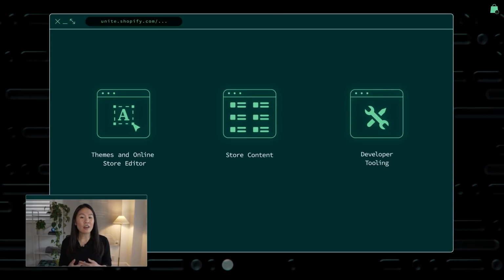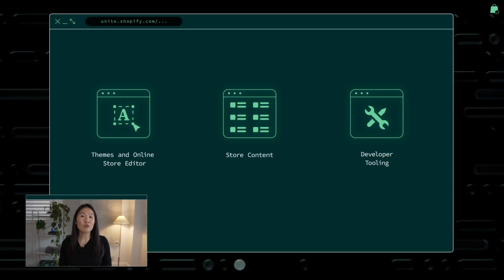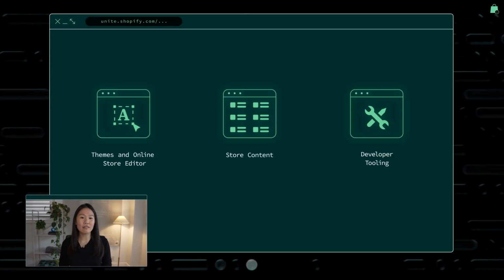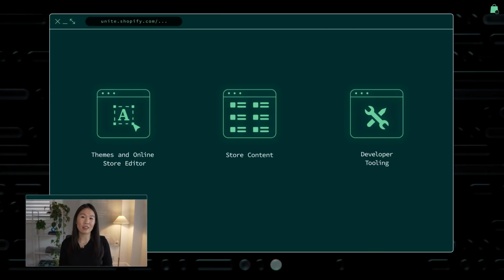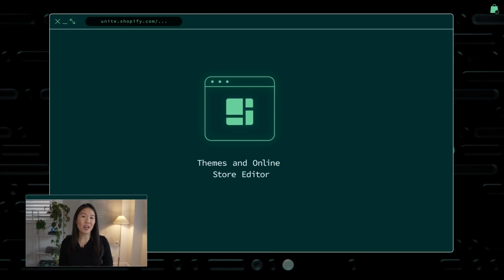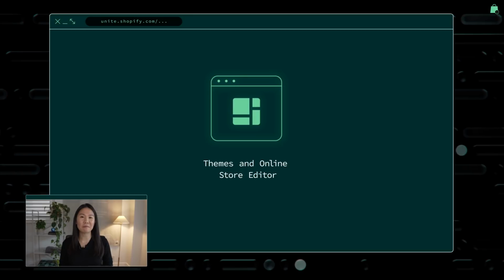And the third is developer tooling. We're giving you some great ways to be more productive and some new platform features for when you're building a theme or an app for the online store. Okay, let's get to it and jump into themes.